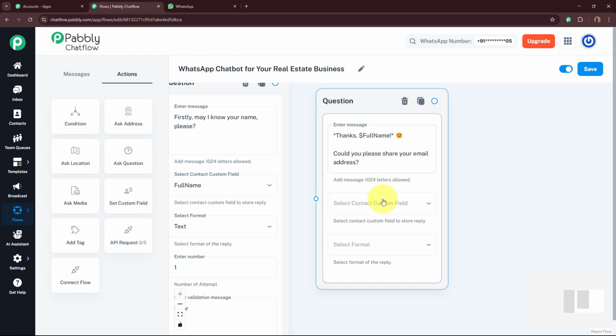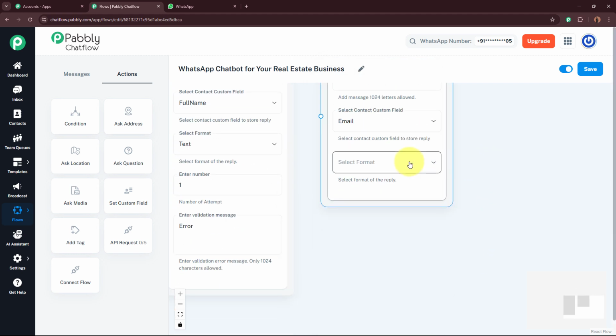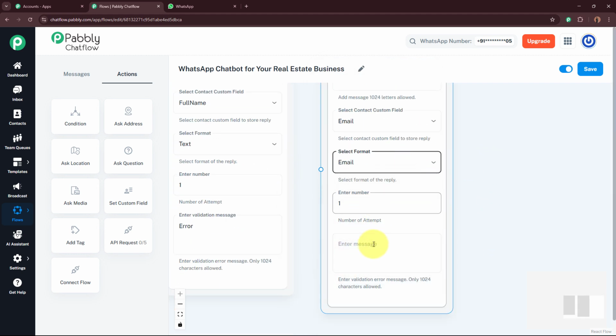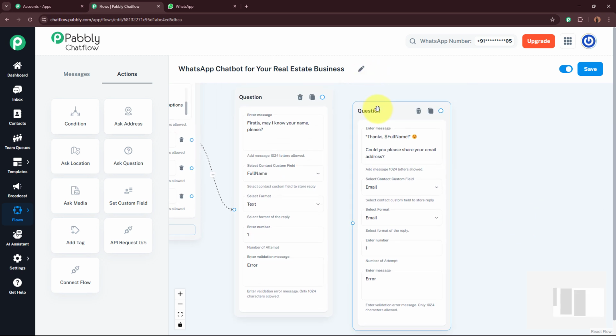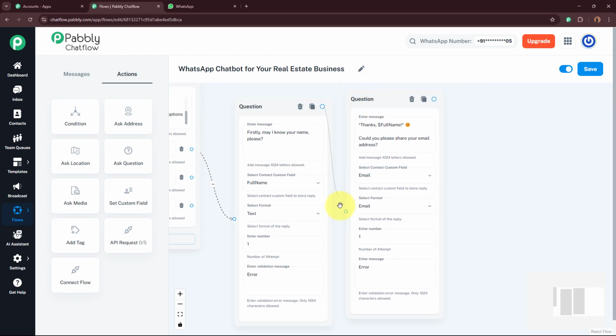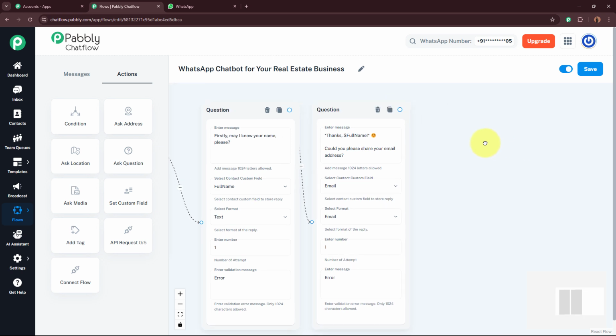So now this bot is asking for the email address. It is going to add the data in the contact custom field email right here. Format is going to be email. Number of attempts 1, and the validation message over here is going to be error. Okay. So this is the next question that is asking for the email address. What I'm going to do is connect this question to this question. Now I have my customer's personal details.